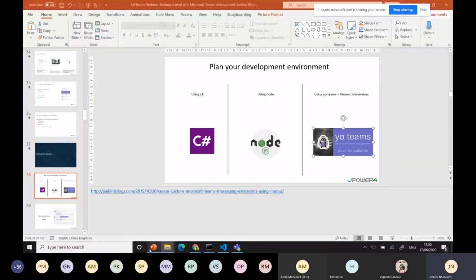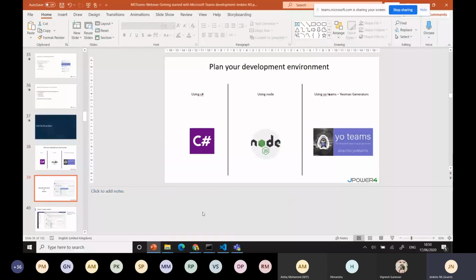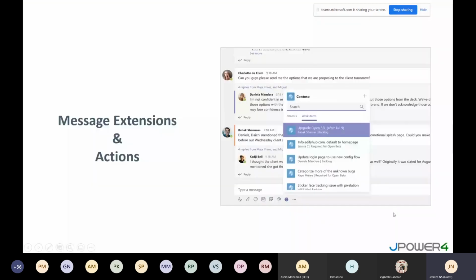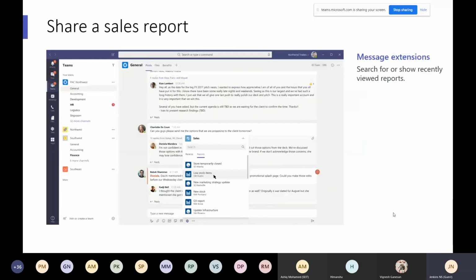Okay, these are the things you do in your development activities, right? Now I'll show some message extensions and actions, how they look and everything. Okay, you need to understand this. The message extension can search for or show recently viewed reports. Say, for example, it's a scenario.